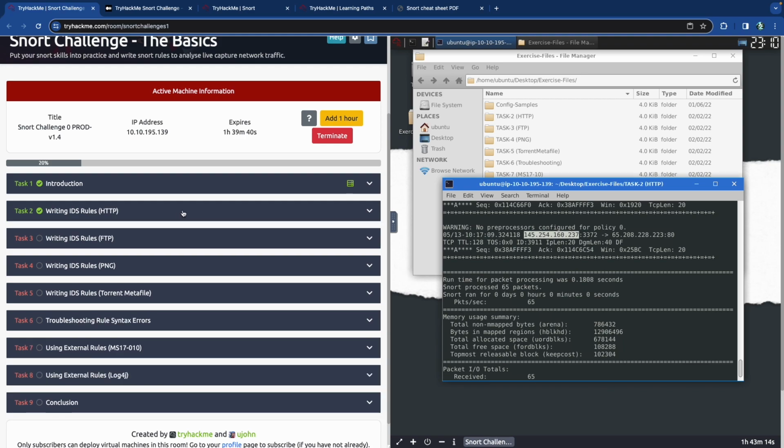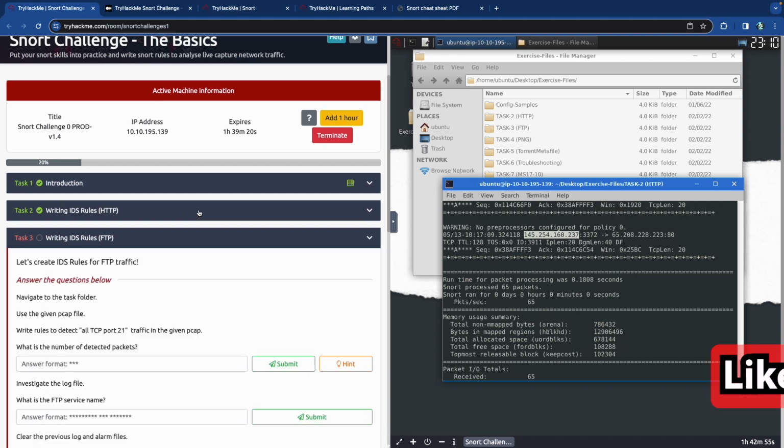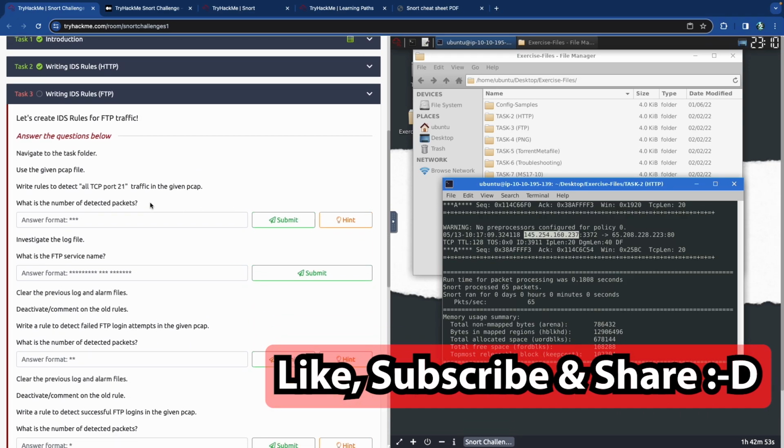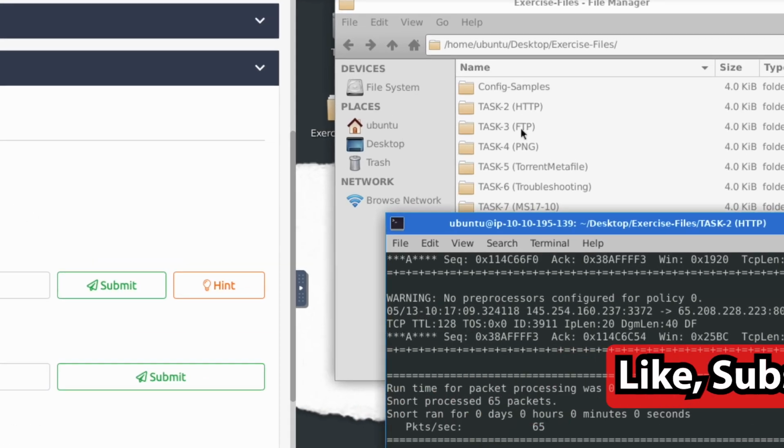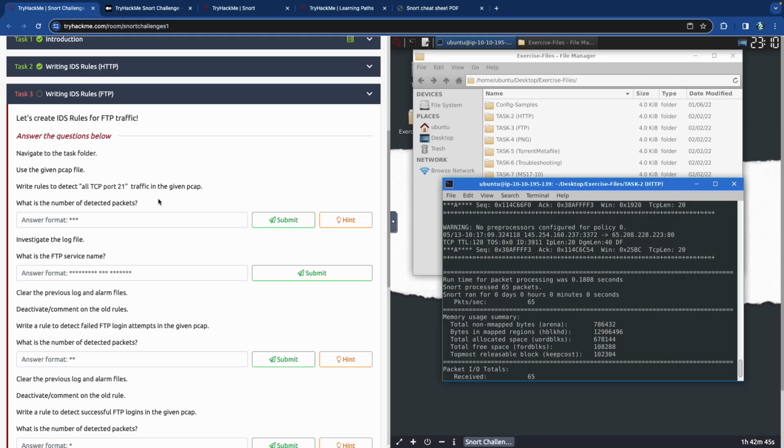So we are now going to move to writing IDS rules for FTP, which is port 21. All right, let's get into it. Let's see how it works. It basically kind of wants the same thing for us right here. And so we have the task file right here, which is task 3, and it's going to have the FTP traffic in there, or the local rules file that we're going to modify for FTP traffic.